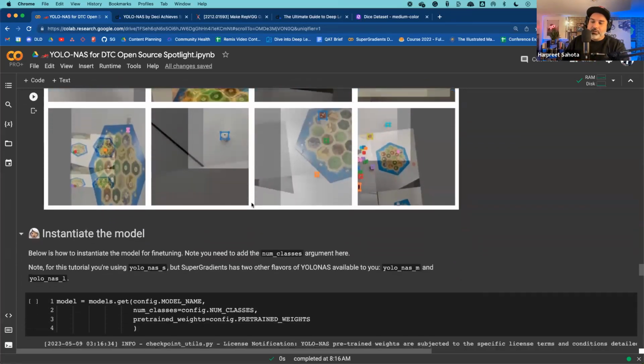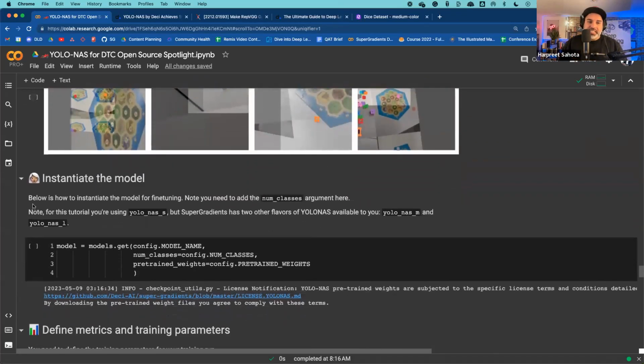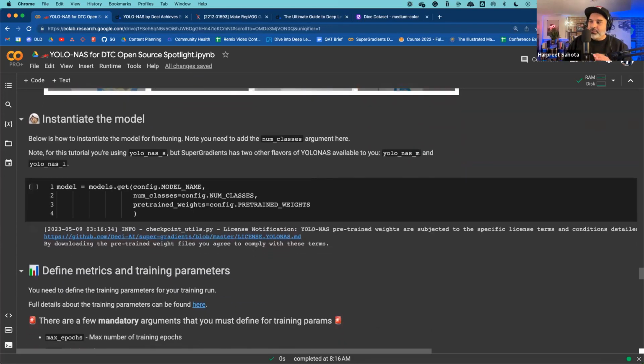So we've got the augmentation set up, and now it's time to just instantiate the model. So all we have to do to instantiate the model is pass the name of the model. In this case, we're using the small model, and we're also passing the number of classes. So this is pretty much all we need to pass in, as well as the pre-trained weights.